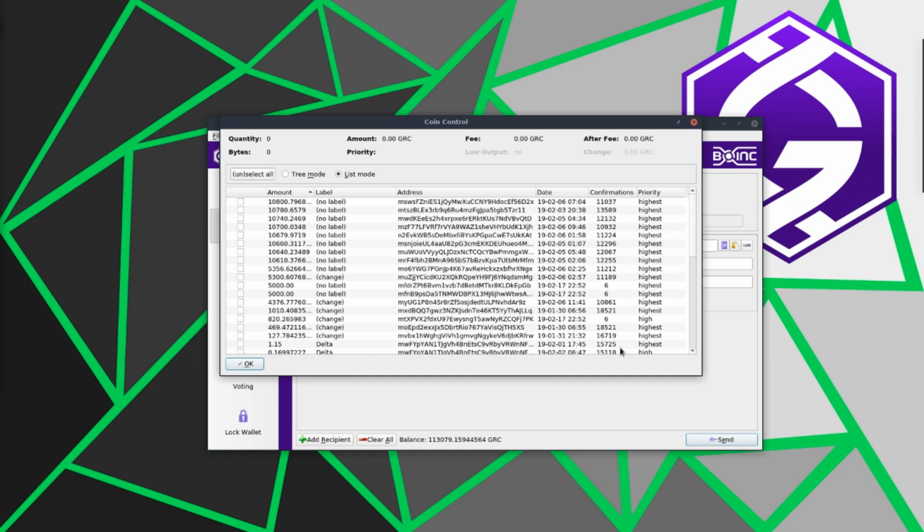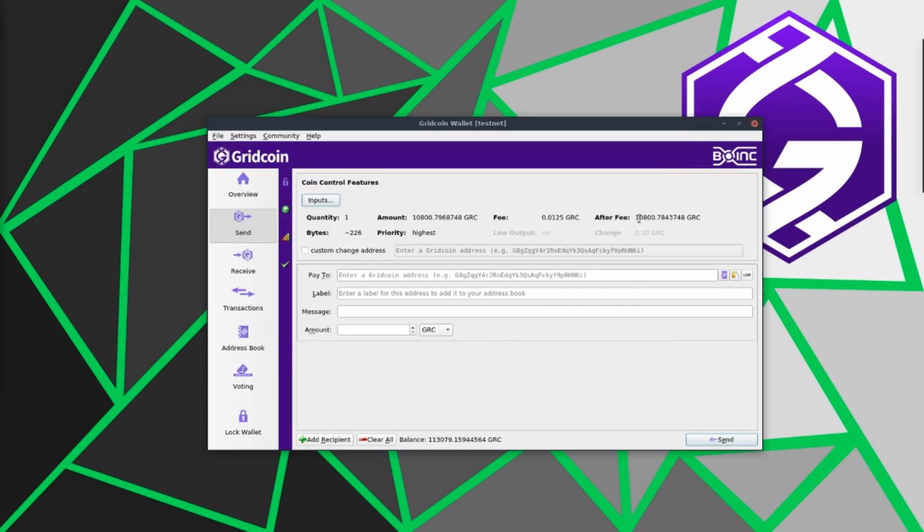a transaction. To select one or more UTXOs, simply check the boxes towards the left. In this case, I'll just use one 10,000 Gridcoin UTXO. When you are done, click OK, and you will see that UTXO appear here.